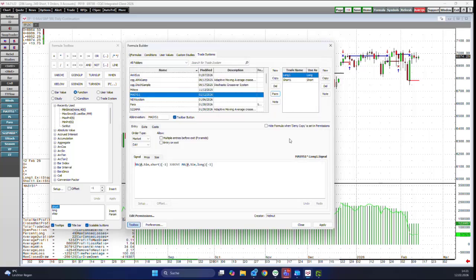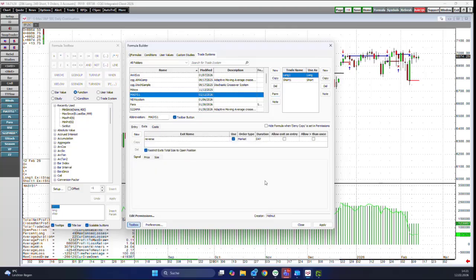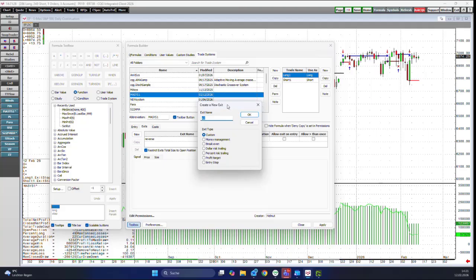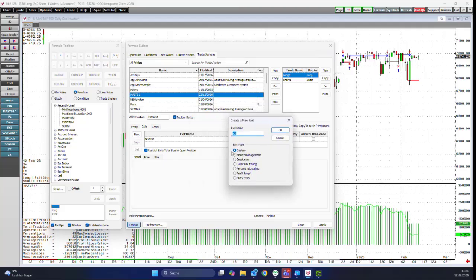So when we go to the exit section of the trading system, and I click new to create another exit for this trading system. The custom exit we created in the first video is always one you create on your own. You put in the code. It's usually the opposite of the entry or something like that. But we also have a couple of canned exits in there.